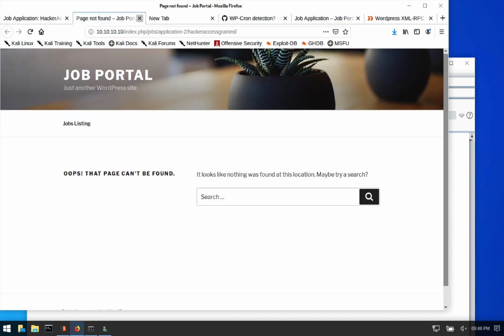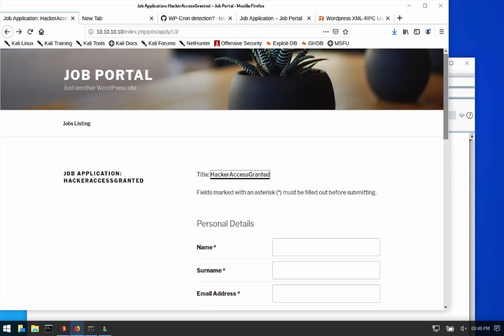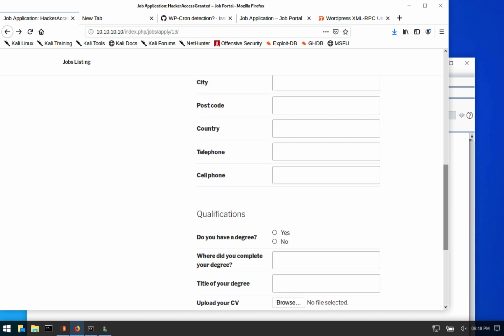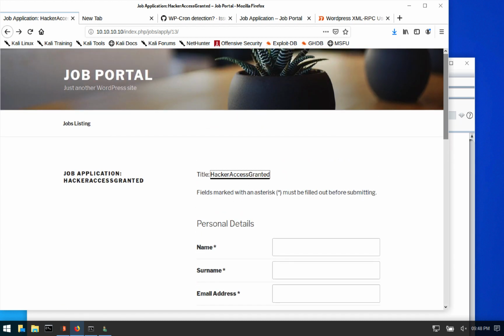Page not found. But interesting, this is a job application site, and we found out that we can upload an image. So we know for a fact that there's an applicant or whatever person named hacker access granted. And WordPress is very, very structured. It keeps all its data in the wp-content folder. This is something that you know from using WordPress. I've been using WordPress for a couple of years now, so I know that. And it keeps everything in the uploads folder.